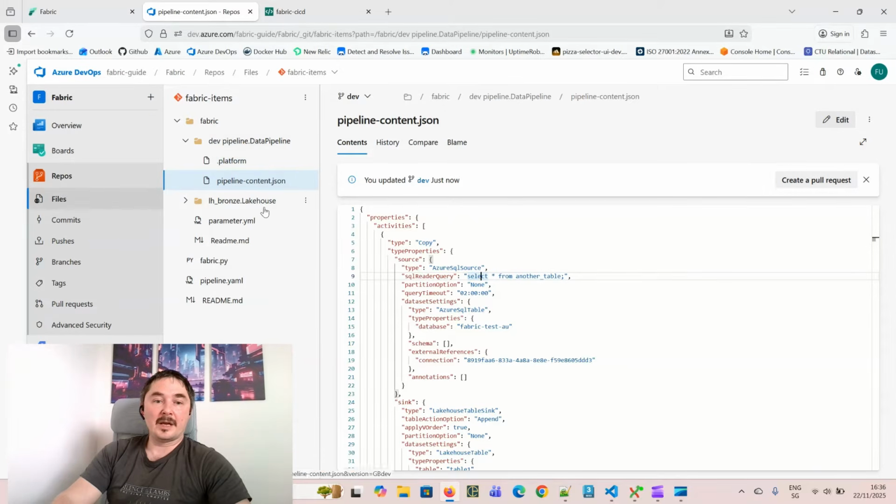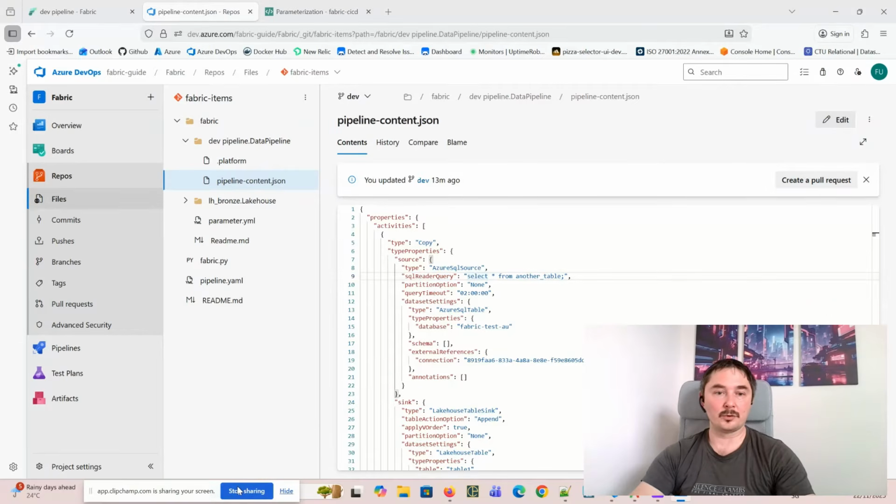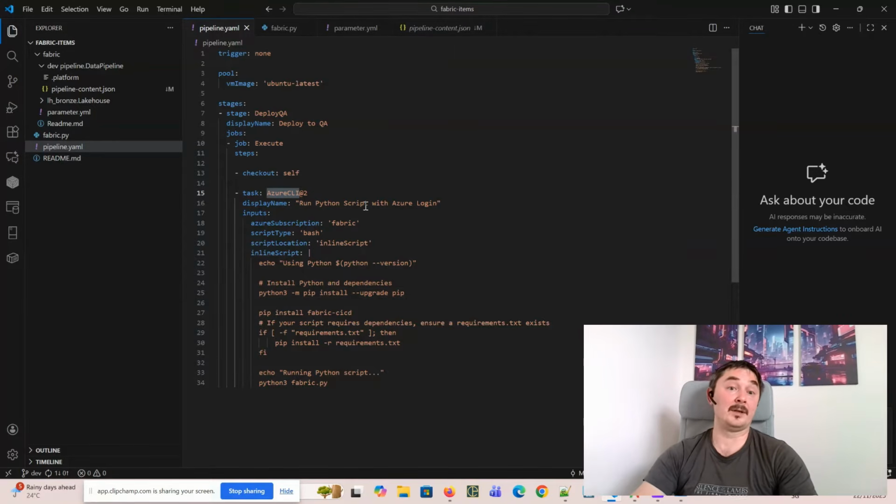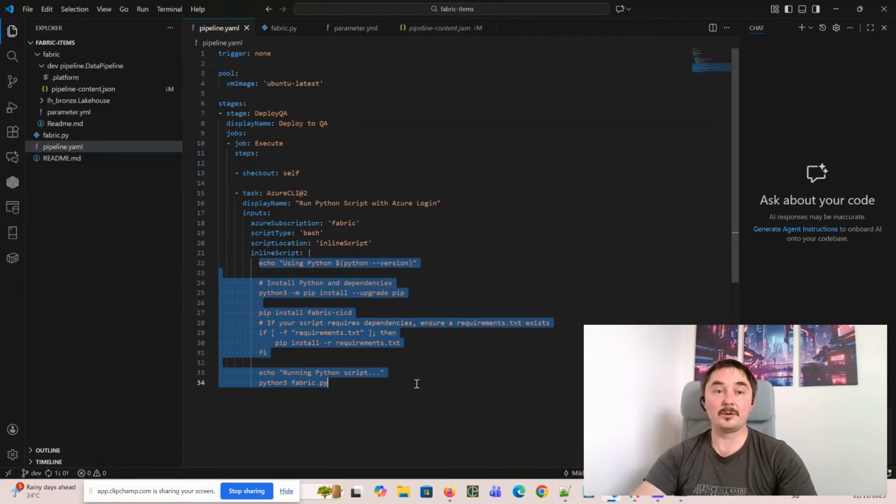But now the nitty-gritty and interesting detail, how the pipeline itself works. To show the pipeline, I'm going to use Visual Studio Code because it's easier to read, at least for me. The pipeline is pretty much boilerplate code for a Python script. I run it under the Azure CLI task, so it is authenticated against Azure using the service principal. All of that stuff is boilerplate code that is readily available to run any Python script.